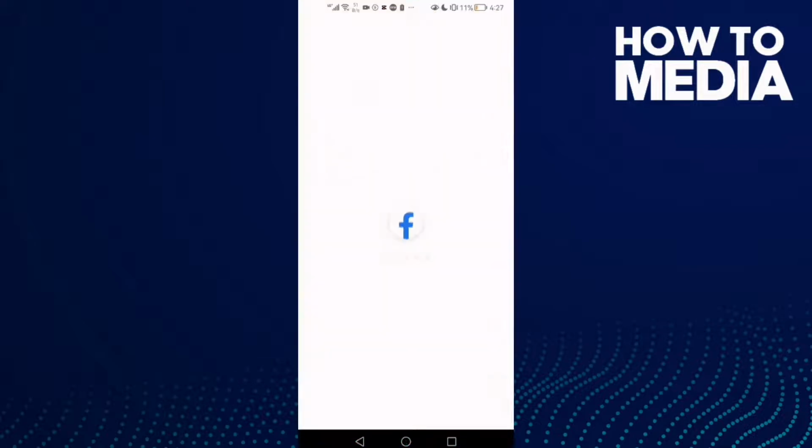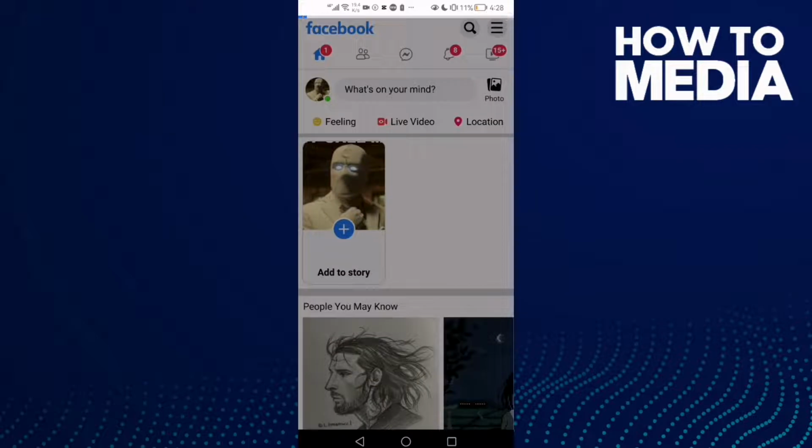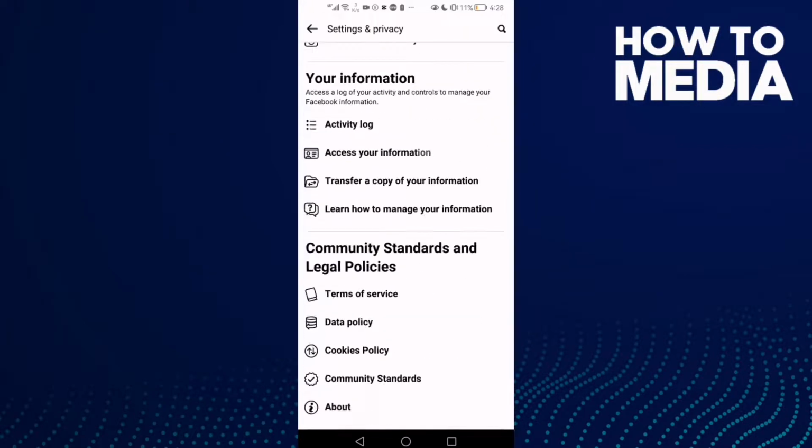First thing, go to Facebook Lite. Here you will find these three lines in the top corner. Click on it and go down, click settings, and then click activity log.